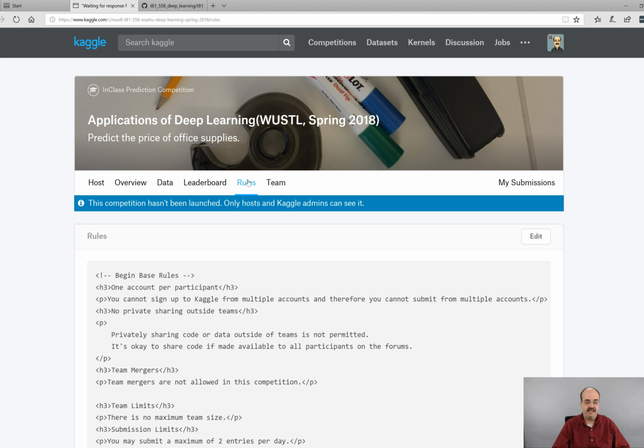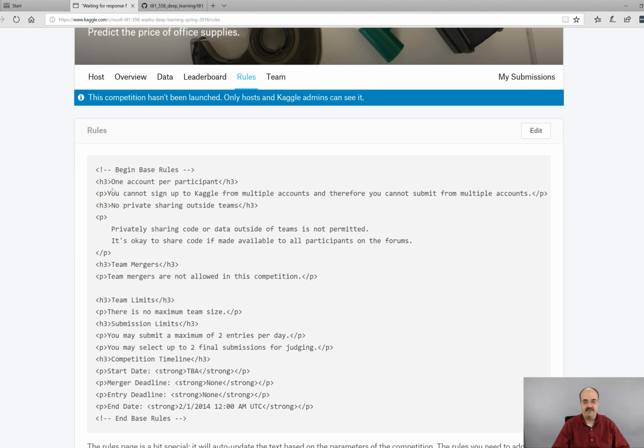The rules are given here. So actually the rules are formatted a little bit incorrectly.